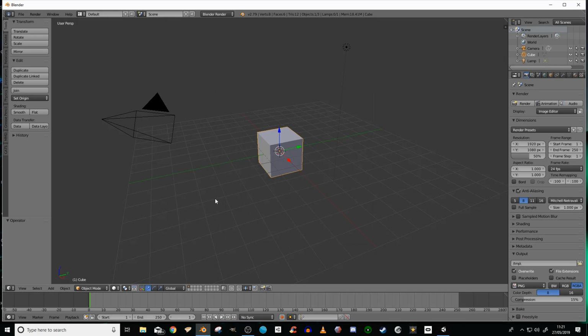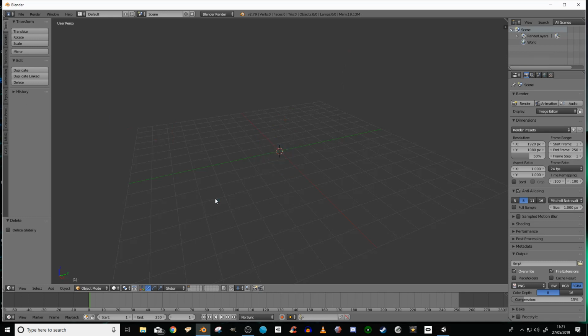So we click outside of the box first of all. The first thing we need to do is create the chain. So we'll start off with a simple chain link. We press button A twice to select everything, delete and enter because we want to start from scratch. Press 5 on the number pad to go into orthographic view and 7 for a top-down view.